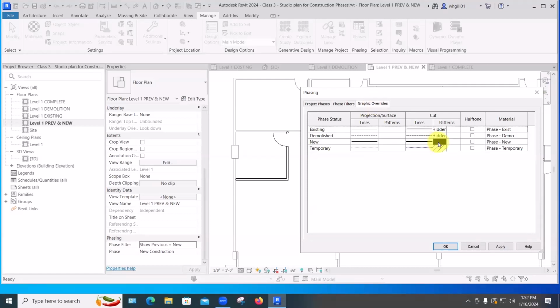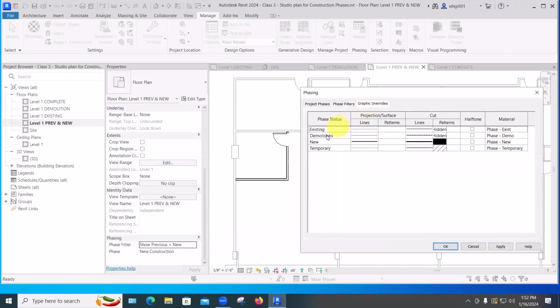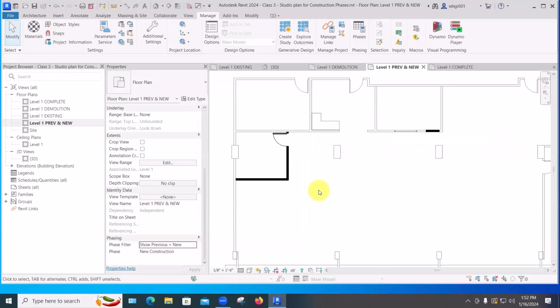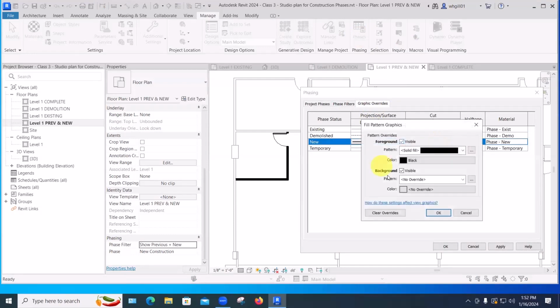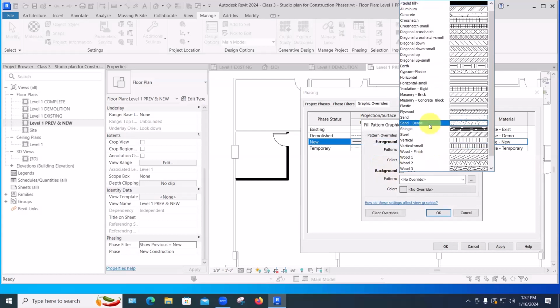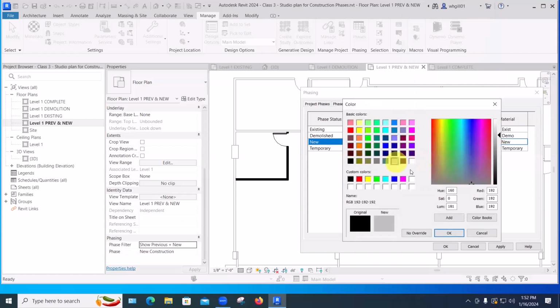And so the new things, since we're overriding new, I'm going to override new to, well, if we say like that, it'll be solid. That's what Revit has picked for that. That's sort of the default override. That strikes me as far heavier than we need to have. So I'm going to go back to manage phases, graphic overrides, pick this guy, and instead of solid fill, change it to, wait, it is solid fill. I just got to change the color, sorry, and change the color to light gray.